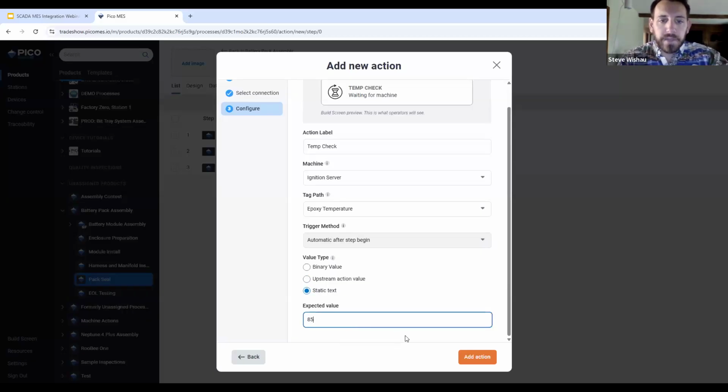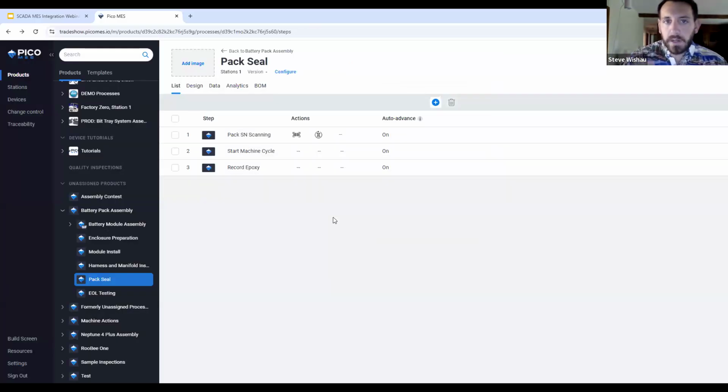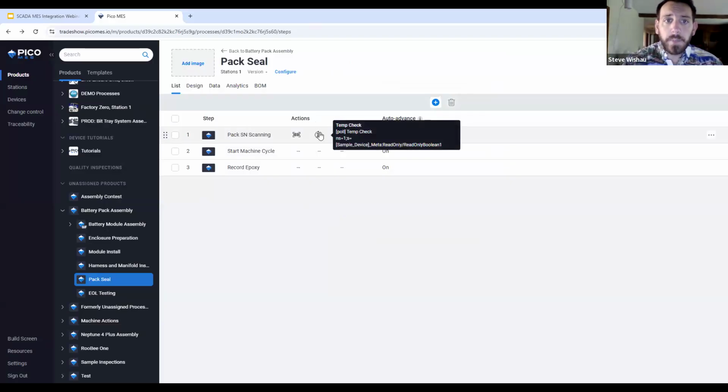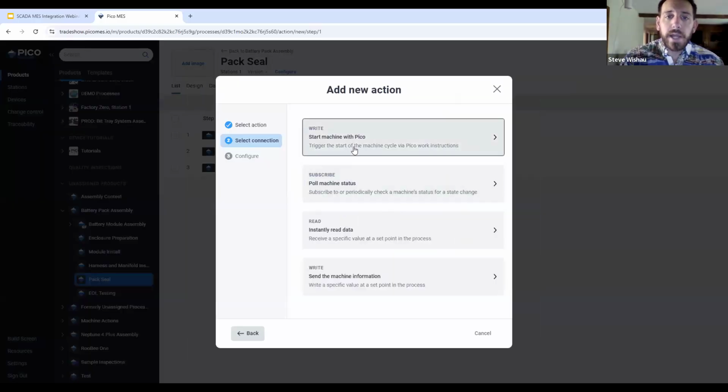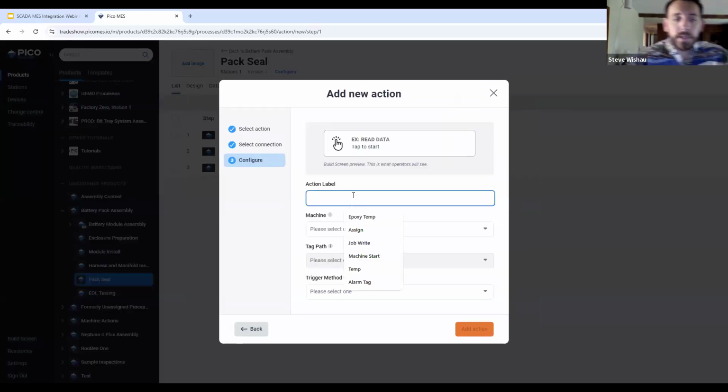So let's say we're waiting for that value of 85 degrees, and that's going to sit there and wait for that measurement to be successful. As soon as that completes, it'll automatically advance to the next part in the cycle where we can go back and say, I want to start this dispense cycle.